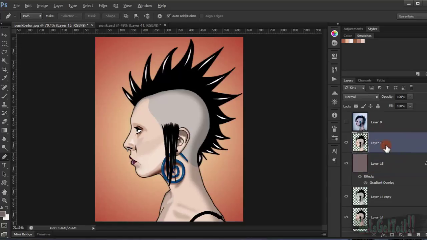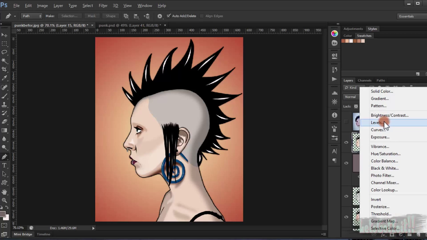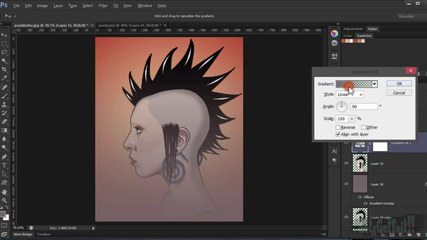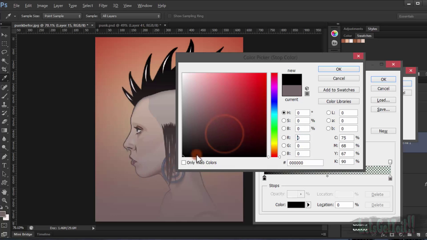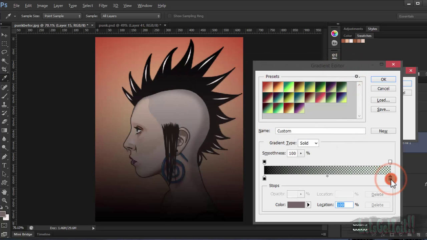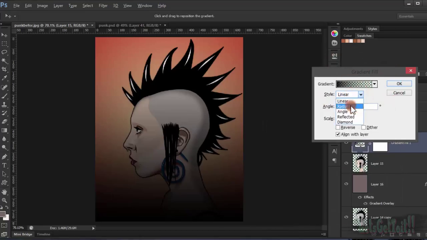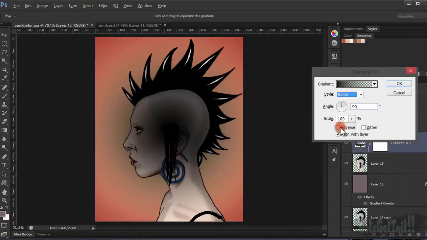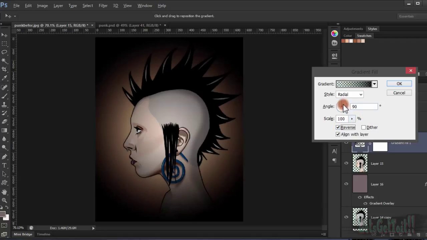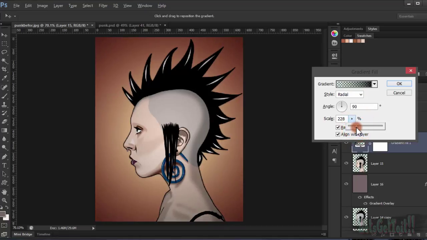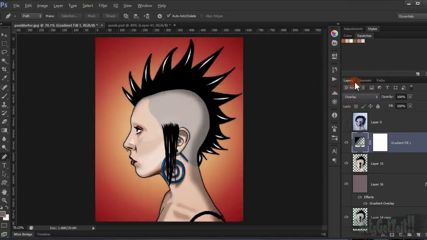Now let's add a gradient. Change everything to black. So we make a nice vignette. And reverse it again. And again, the scaling. Like so. Let's put it in overlay. And there you go.